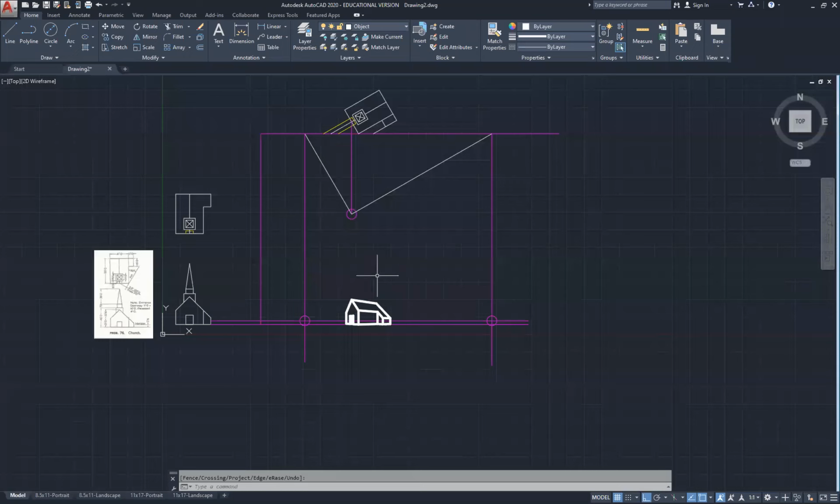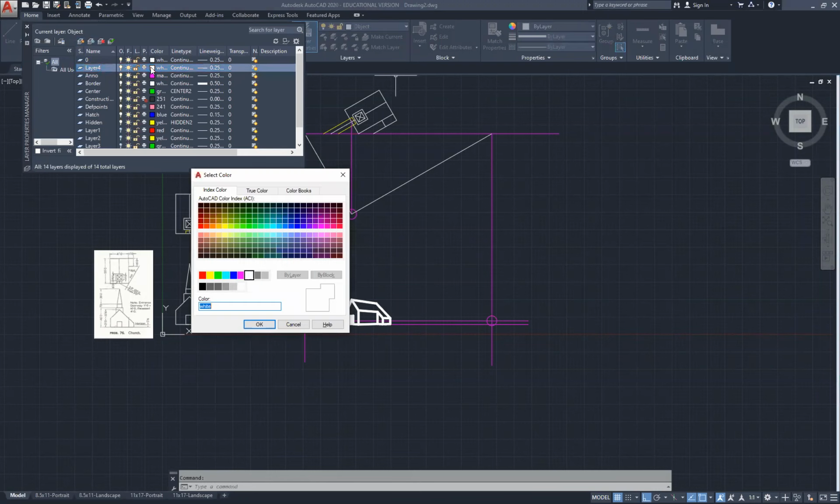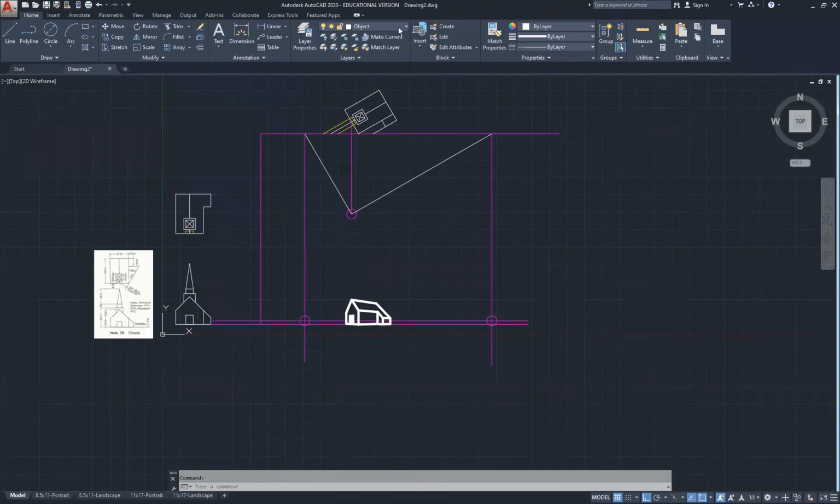So now our last object is going to be the very steeple, the very top part. Let's go ahead and make a new layer for that. Layer 0, new, color. Let's go with blue. All right, so our layer 4 is now all set up. Let's exit that. Change our layer to layer 4. Then we can start drawing.